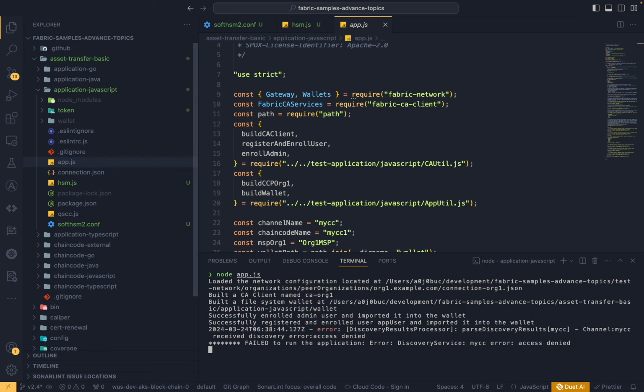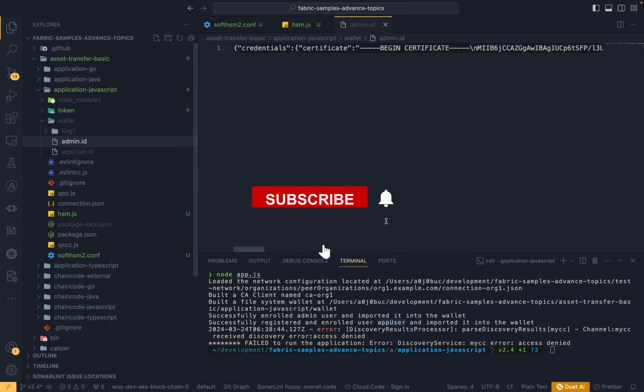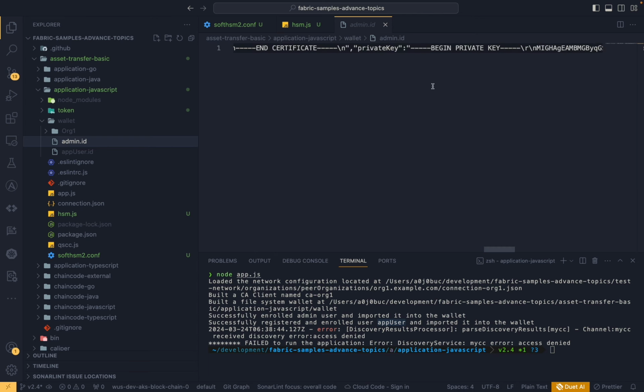So if I run this, again we are going to get some error. We can just ignore them. But if we go here, we can see that it successfully imported the admin user and registered our user called app user. So if we go to the wallet here, these are the new entities that are created. And if we go to admin user, here you will be able to see that it has the private key as well. And if I scroll down, here you can see that it has a private key as well.